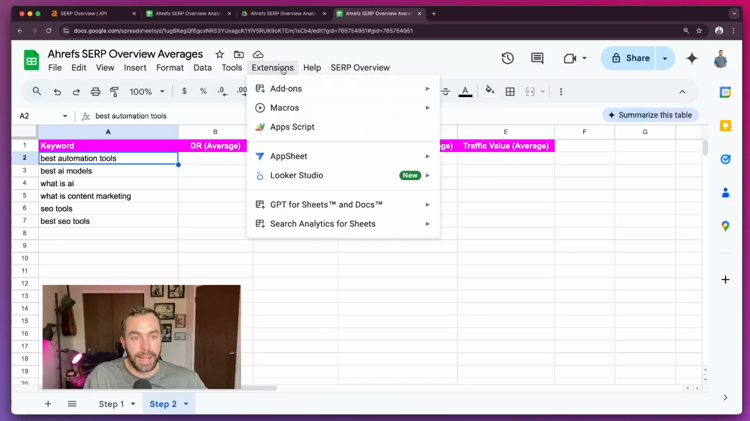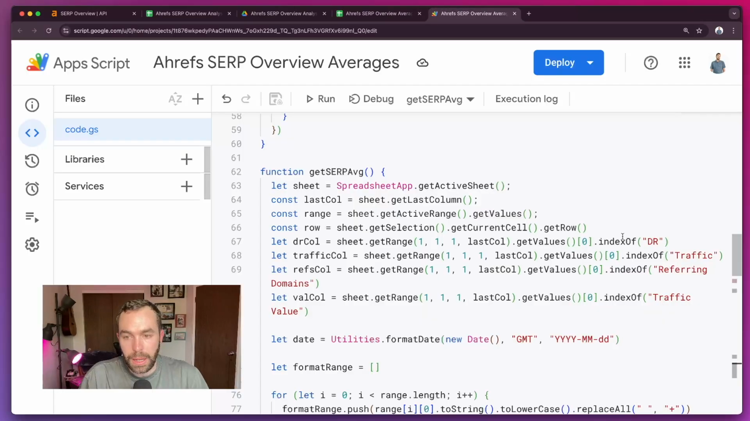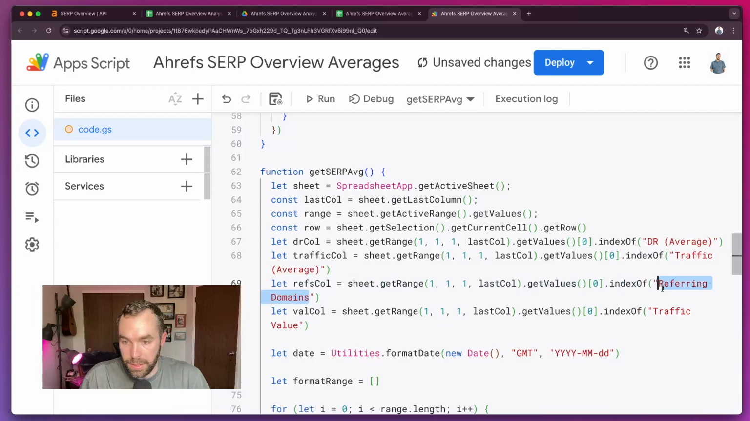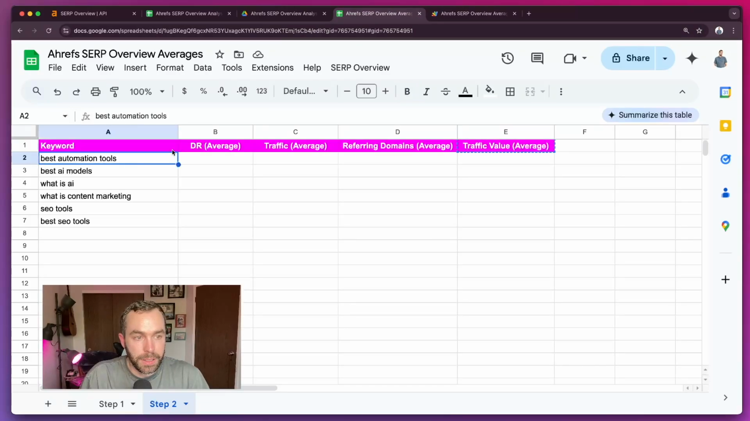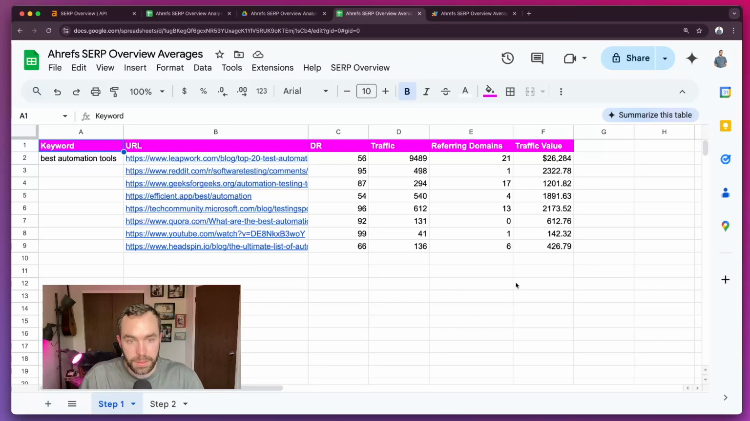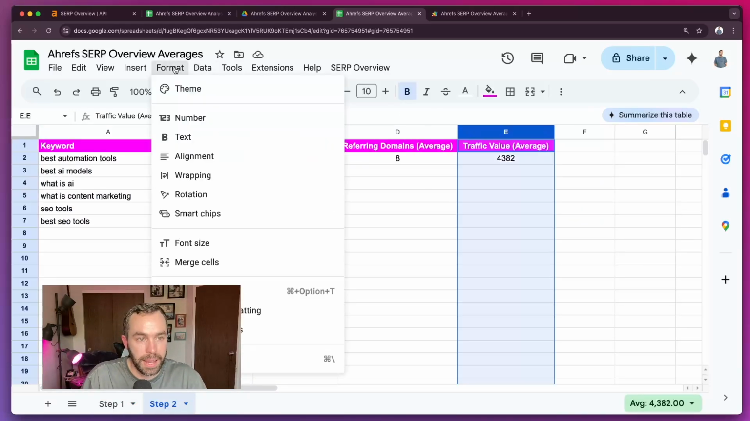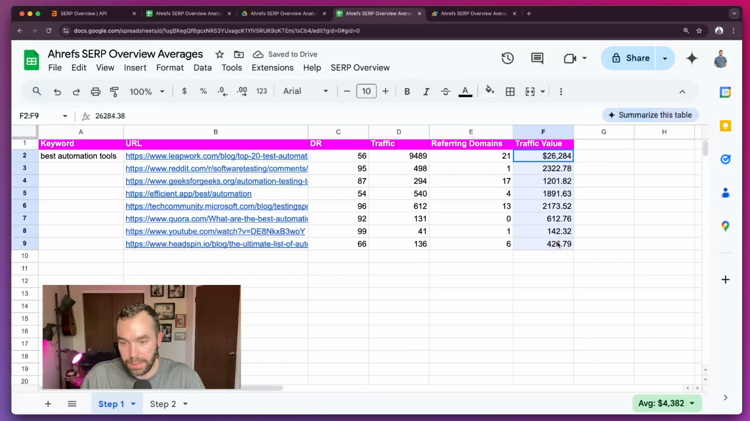It did not. Go back to Extensions and AppScript so we can debug. Aha, that's why. As I mentioned, these values have to match exactly what column we're dropping the values into. And since I copied and pasted from step 1, they have changed. So those are now updated. Go back over here, Get SERP Average, and it worked. And as you can see from our first test, the average is 80.62, and we're rounding it, so it's 81. The traffic is 1467, rounded 1468, cast this as a currency, and that is the average.